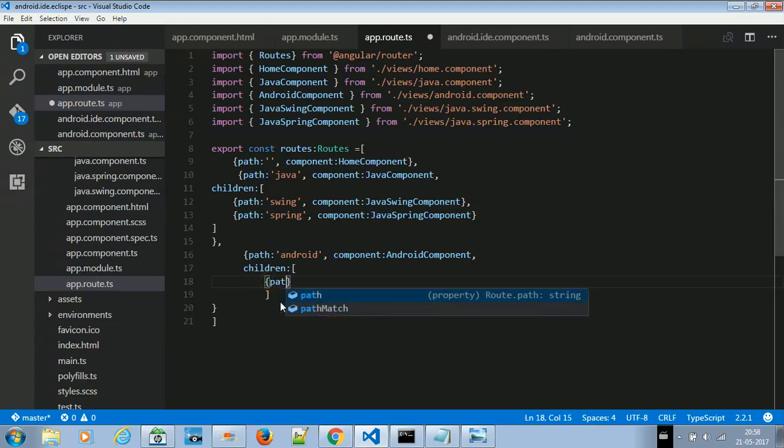I'll say path colon, so the path will be Android, and type colon slash, say ID name, colon ID name. Sorry, I've just typed it wrong. It should be colon ID name. So this will be the name of your variable.